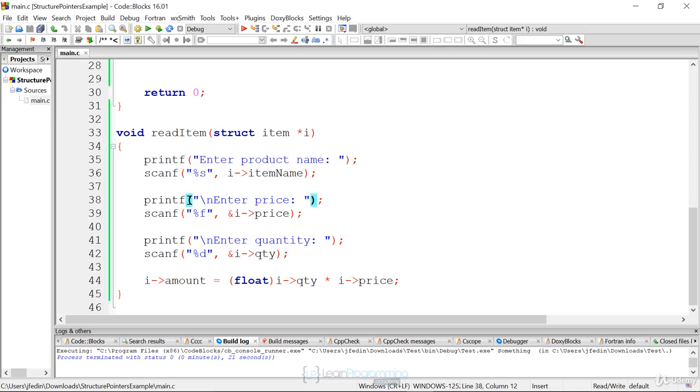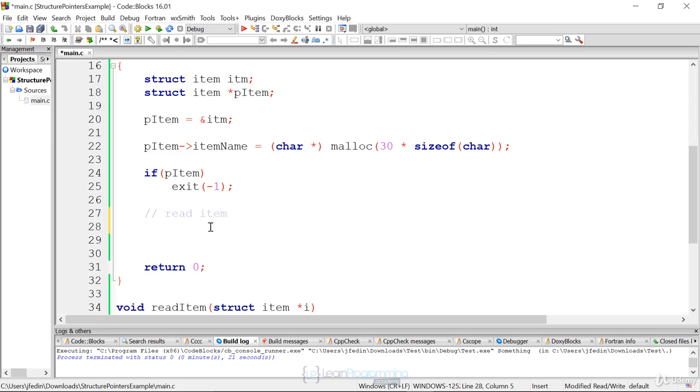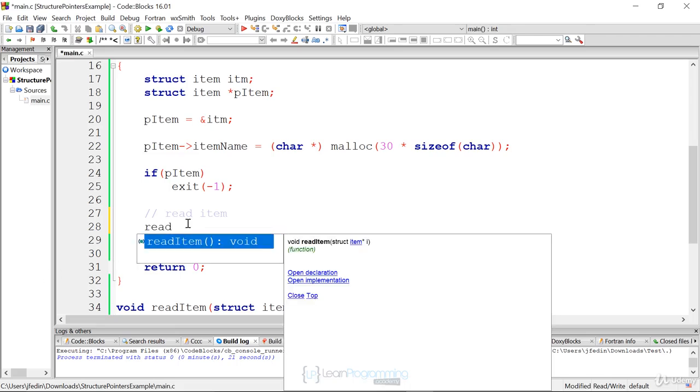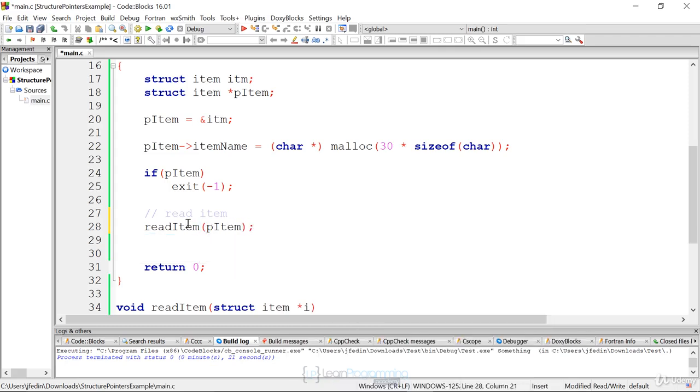At this point, you'd want to test, and you probably want to compile and test before this. But we can now call the read item method up in our main and pass it in our structure that we created. So we can say read item, and we can just say p item. We don't have to pass in the address because it's a pointer, so we just pass in our structure.